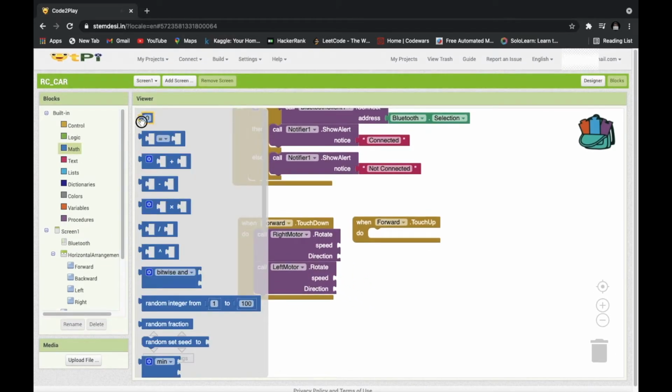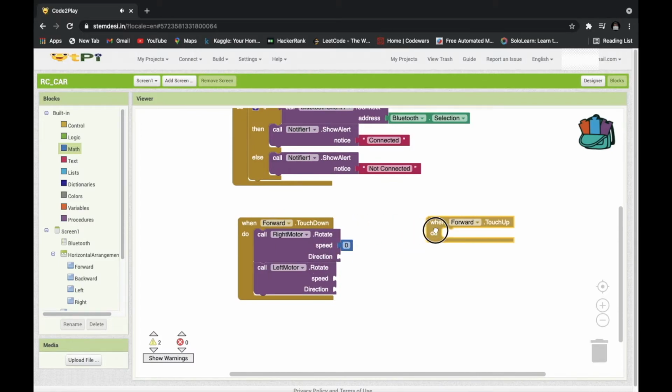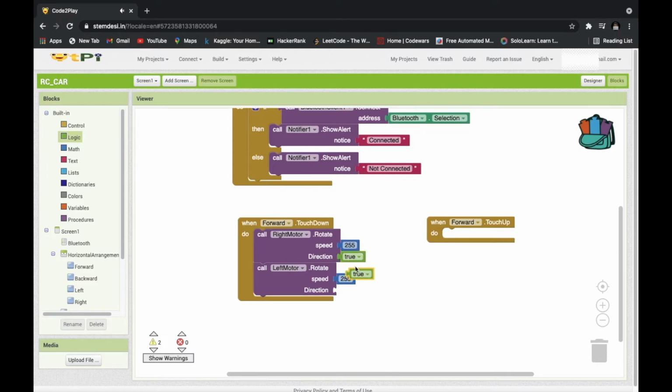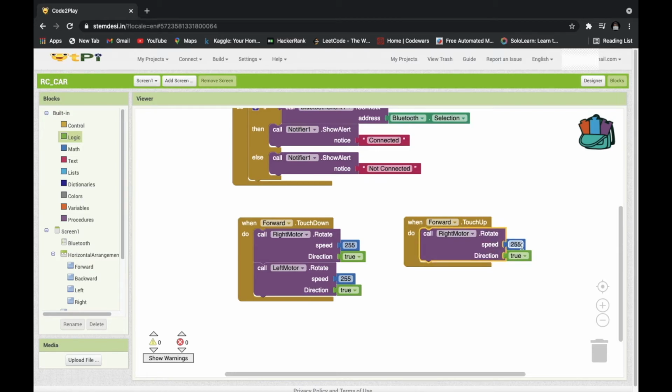So let's add the speed. The maximum speed this DC motor can obtain is 255. Same with this. And we need to go to logic and take this true or false statement. True states that the DC motor will rotate forward, and false states that the DC motor will rotate backwards. And touch up, I guess you guys would have guessed it. When we take our hand out of the button, then it should automatically become 0, or it's just stop. That's the objective here.